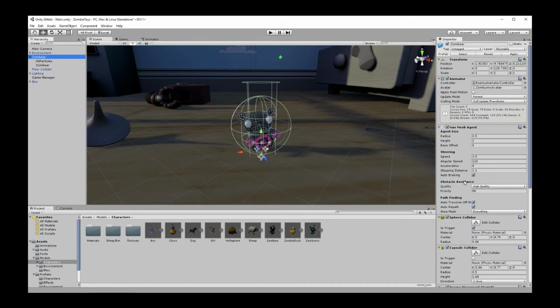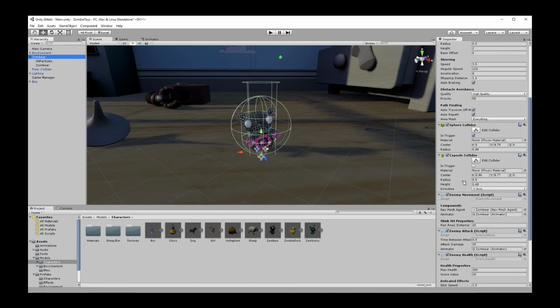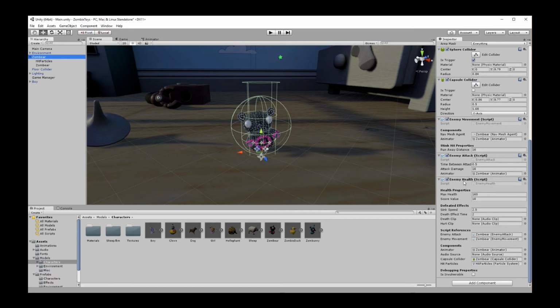I can look and notice that the properties for the nav mesh agent, the enemy movement, enemy attack, and enemy health scripts are all still fairly appropriate. You might want to tweak the enemy attack or the enemy health a little bit, but mostly the Zombunnies and Zombears were designed to be pretty much identical.